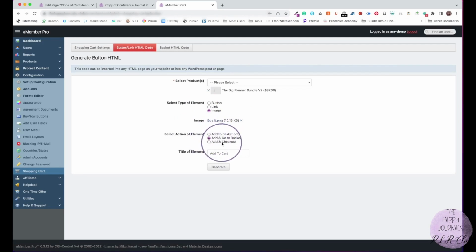Next, choose the Add and Go to Basket option. I recommend always selecting this. It just makes everyone's lives easier and could help to increase sales in the long run. Disclaimer: don't hunt me down if you don't get more sales, please, this is not a guarantee.